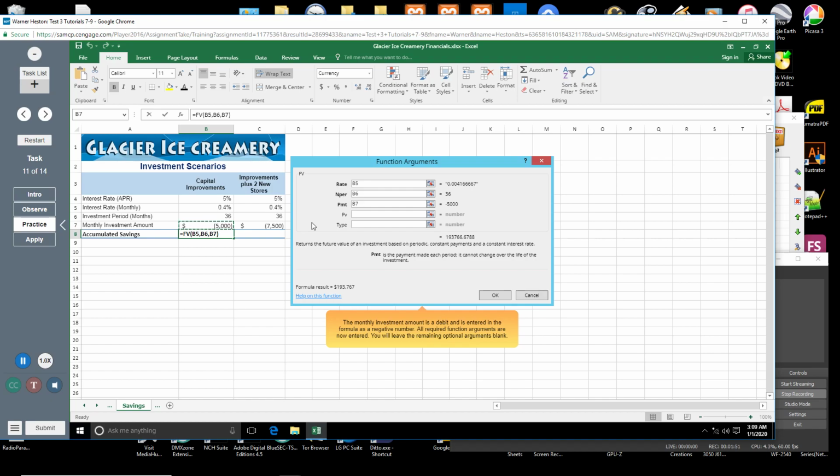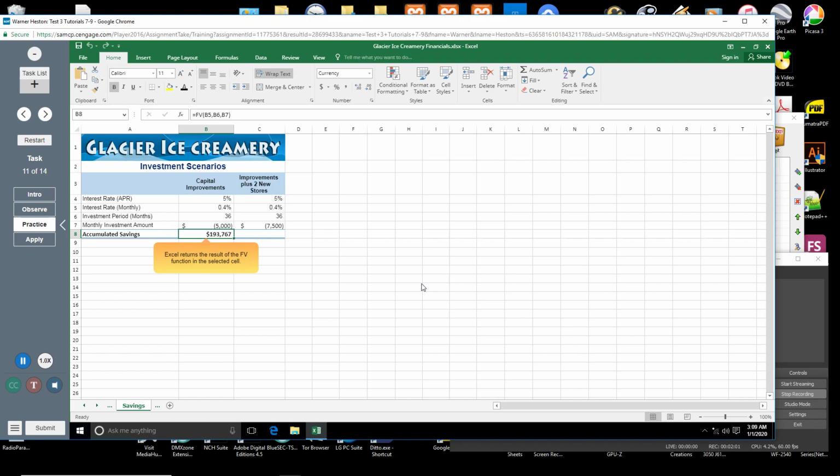All required function arguments are now entered. You will leave the remaining optional arguments blank. Click OK. Excel returns the result of the FV function in the selected cell.